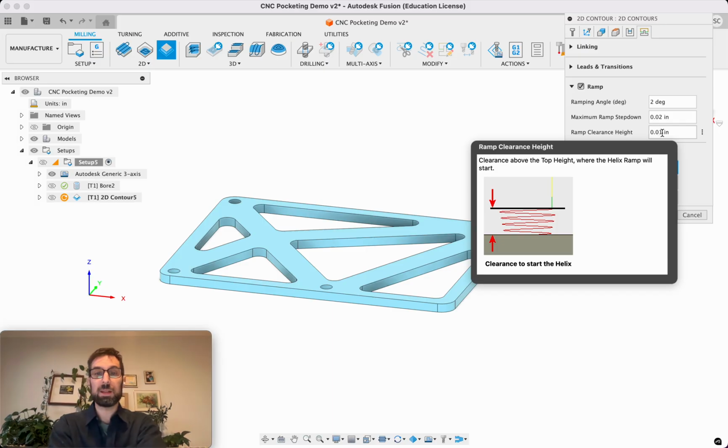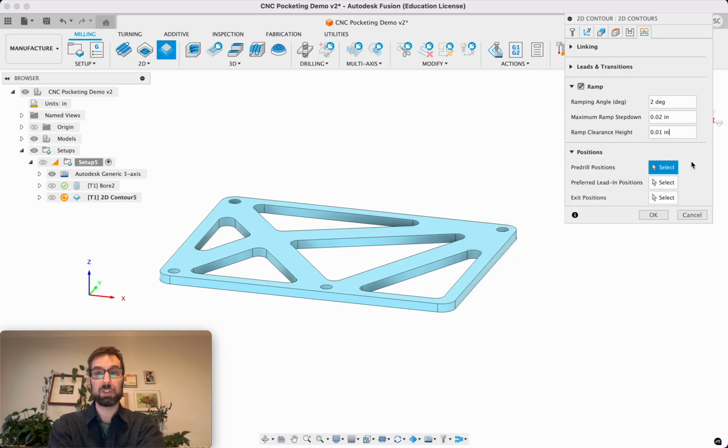If you find that you have a particularly bowed piece of material, especially plywood, and you're having trouble getting it to sit flat, you'd want to set this to a higher value just to keep it well clear of the top of the material when it starts moving down. So that's it for our 2D contour.